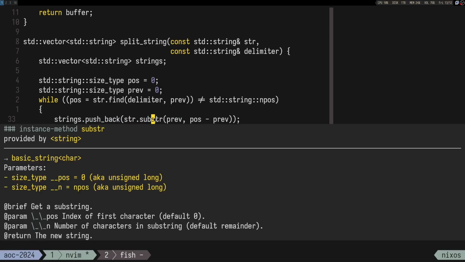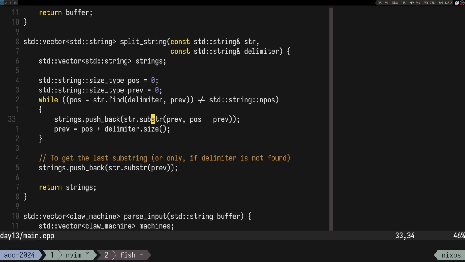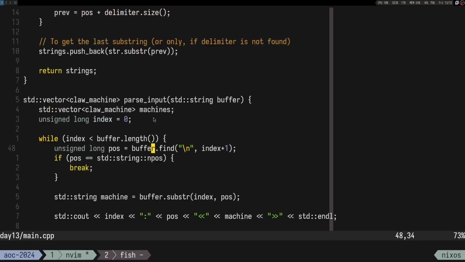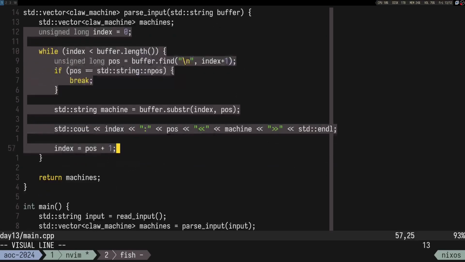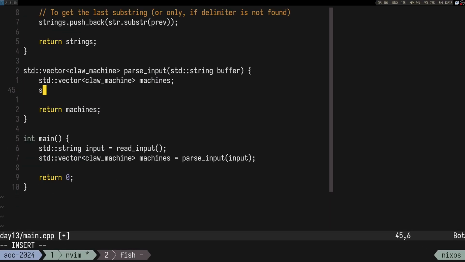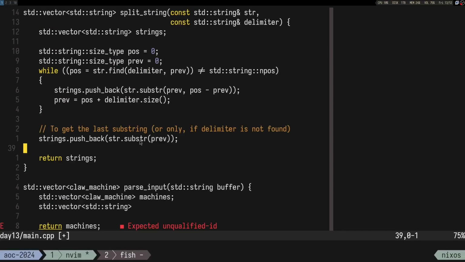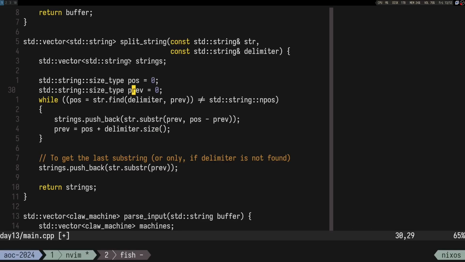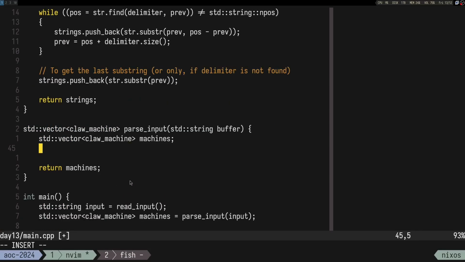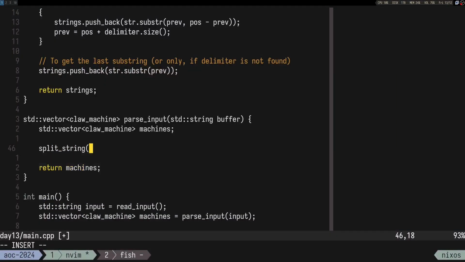Wait, substring doesn't work as I thought it does. Oh, it's position and length. For fuck's sake. I mean, it's an oopsie doopsie. Okay, now I know. So we have std vector of std string. I guess we could just iterate. So split string, we give it buffer and double new line.